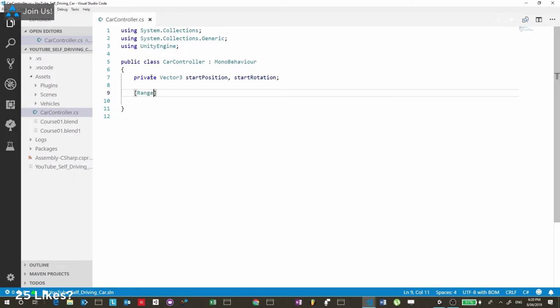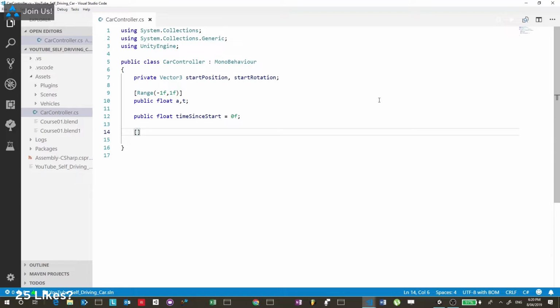The next thing we need are two floats between -1f and 1f, and these two variables are the acceleration and turning values. We'll just call this a and t. The next thing that we need is the public float time since start. This will just keep track of how long it's been since the car has started. The reason we use this is to check if the car has been idle for too long, and if it's been idle, that means that the car is useless. So we just reset the network and let's restart it with a different car. So that's the reason for the time since start.